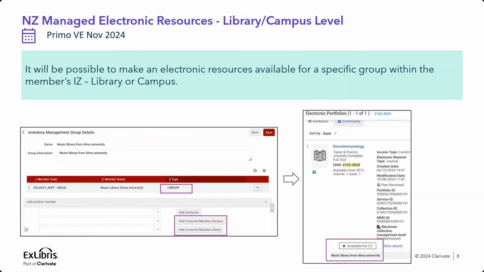The next enhancement is relevant for consortia. Until now, the electronic resources were managed in the network zone, where it was possible to make it available only either for the entire network or for a specific institution zone. With this great enhancement, you will be able to indicate the availability of the portfolios, not only at the institution level, but also for particular campuses and libraries of the institutions.